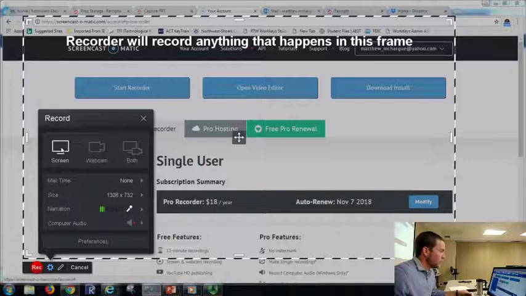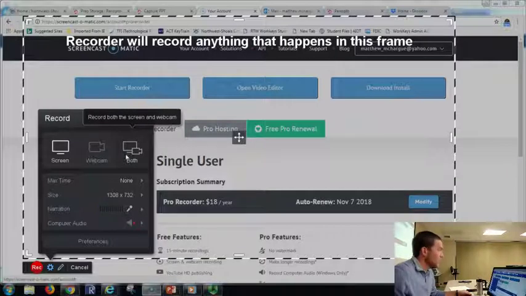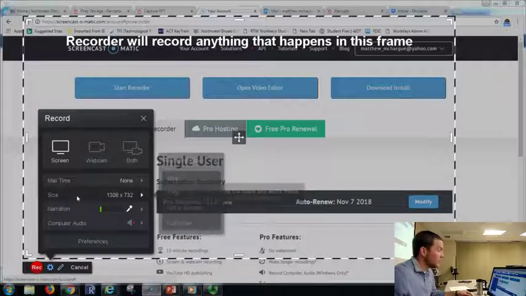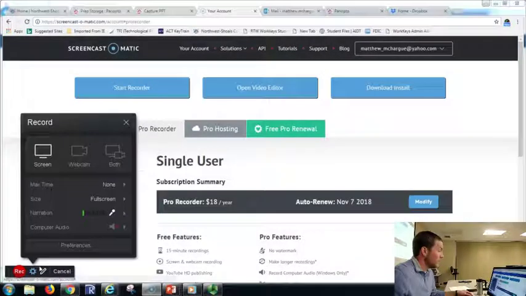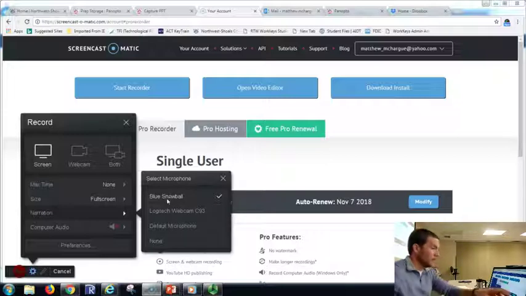Alright, so you pick what you want to record. Do I want to record just the screen, webcam, or both at the same time? You don't have to be too worried about which one you pick in the beginning, because you can switch back and forth while you're recording. Right now I've got this little box in the middle of the screen, so that's all I would be recording. If you want to go full screen, you come here and choose full screen. These are the different sizes that you can do. I'm going to go ahead and do full screen. I already picked my microphone, this one right here.